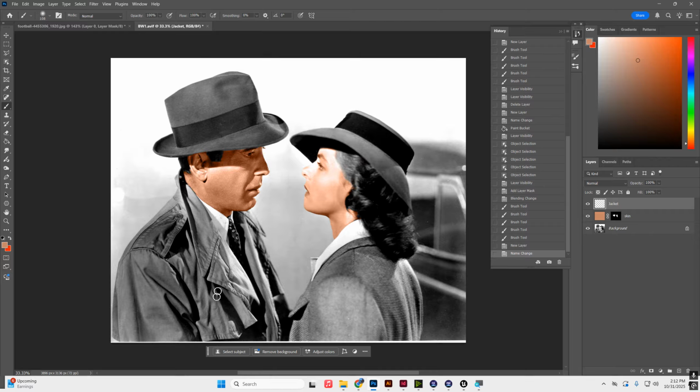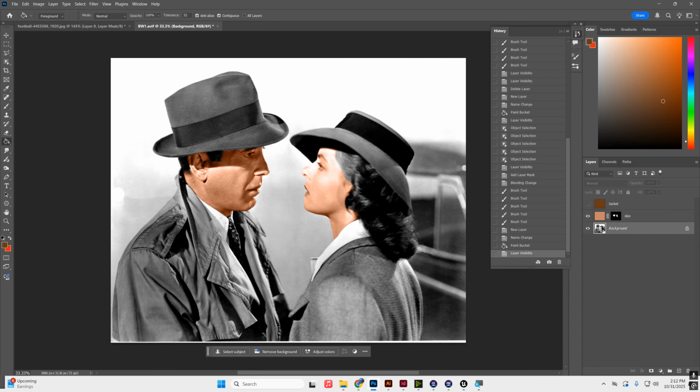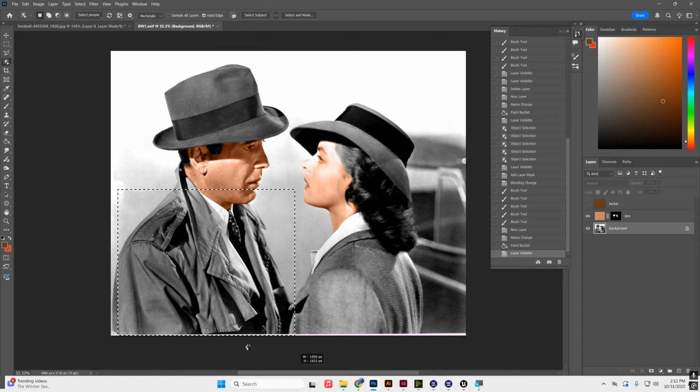Then I don't know what color his jacket is, but I'm going to assume that it's kind of a brown. So it might be pretty close to our skin color. So I'm going to bucket fill it. I'm going to turn this layer off, come down to my background, use the selection tool, and I'll just see if I can select that jacket. Okay, shift right here, too much, alt, it's not going to be perfect. I'm just going to have to accept that and then fix it myself.